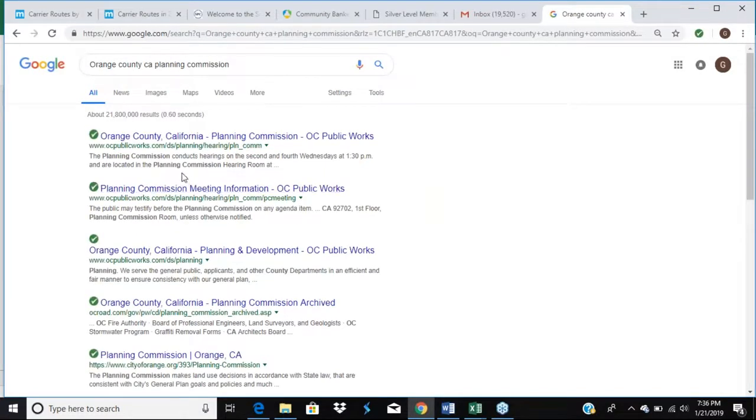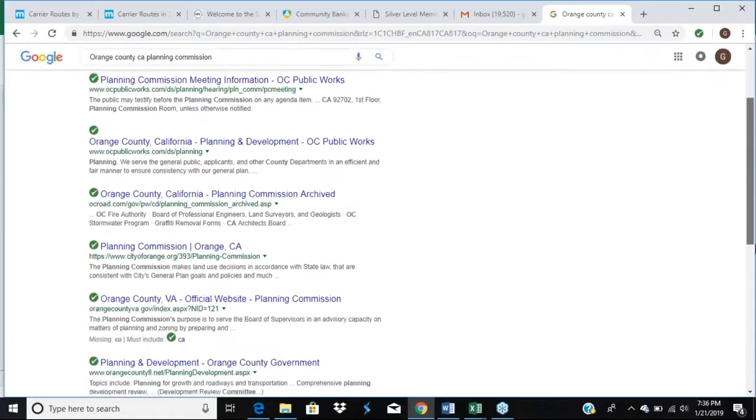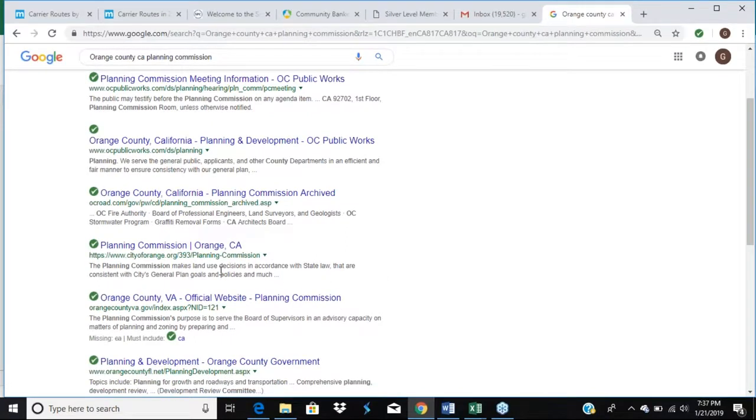Orange County Public Works, planning, hearing. We don't necessarily want to go to any hearings. Planning, we serve the general public, applicants and other county departments in an efficient manner to ensure consistency in our general plan. Okay, let's see. We might have to play around with this. City of Orange, that's the City of Orange.